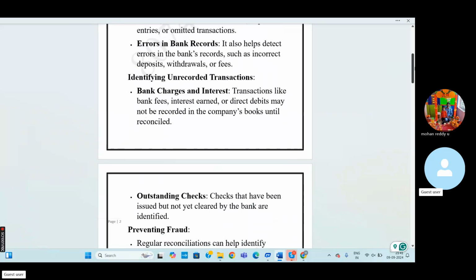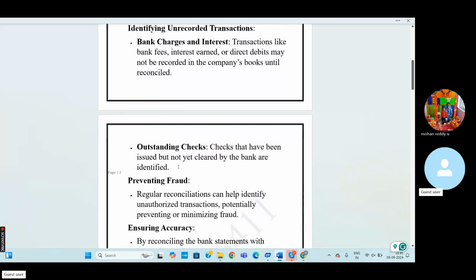Also outstanding checks: checks that have been issued but not yet cleared by the bank are identified. We give a number of checks to our vendors, but the vendors may not encash them; there may be other work and they delay encashing the check. Meanwhile the balance is in our bank, so based on the bank balance availability, we give other checks to vendors.